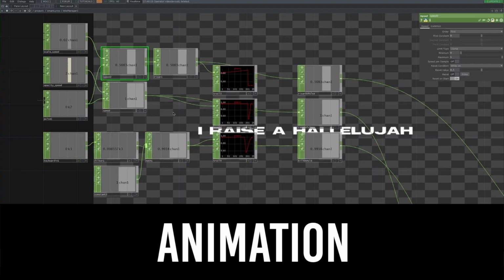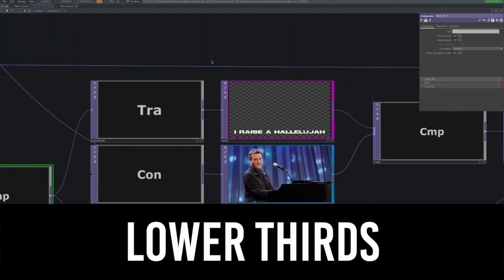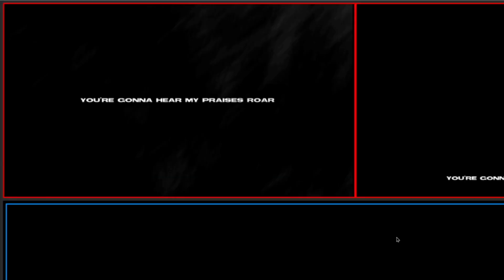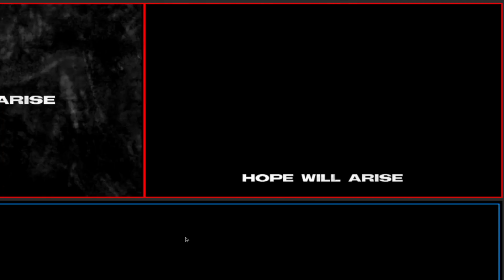You can also animate the text scale and position and change that depending on the mood of the song. What if you could have better animation control, better blending options of the text in the background, and better lower third control of having a center screen feed into your lower third graphics over your background video?